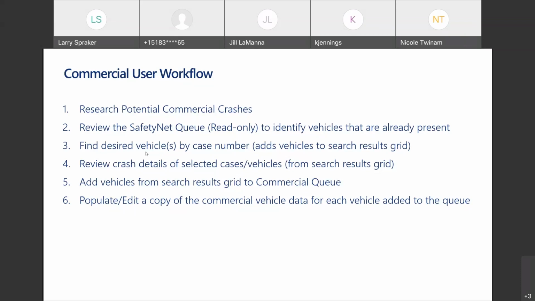So then what they would do is go through and they can do this in ICE. They can find the desired vehicles by case number and essentially get these potential commercial crashes into the search results grid. They could do this in a number of different ways. They could just do them one by one. They could make a case list in CDV, the Crash Data Viewer app, save a case list, and then import them all, load them all like I showed you, into ICE.